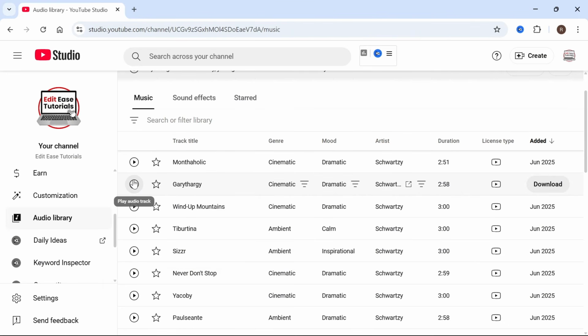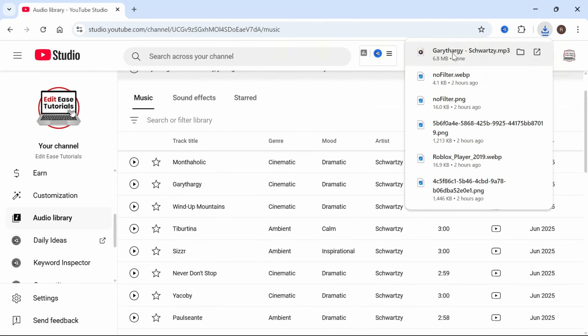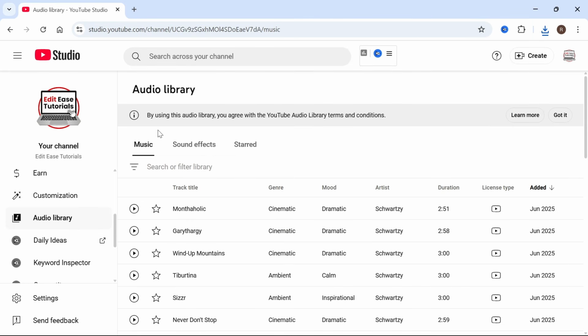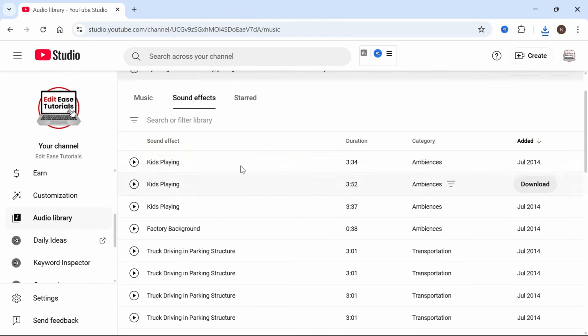Once you've found the song or the track that you want to download, simply click on the download button next to this particular song, and that's going to download this as an MP3 file onto our computer. Now, if it's sound effects that you're looking for, you can click on the sound effects tab, and this is going to filter it to only sound effects.